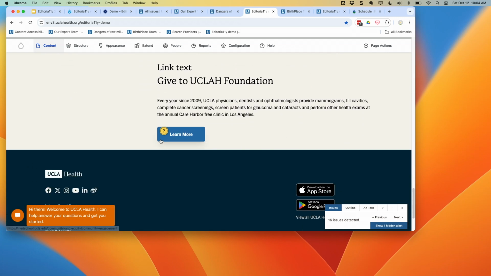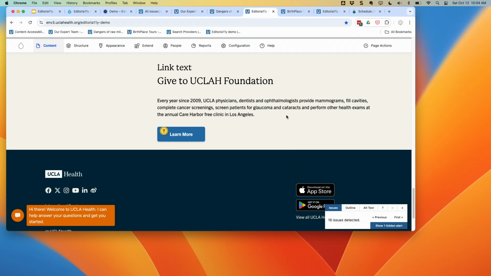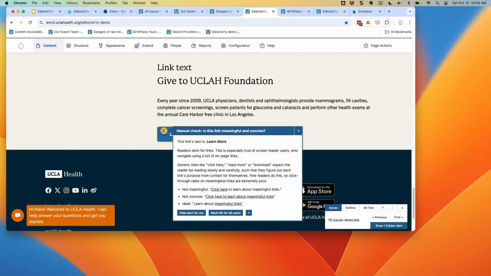And then these here, all the links: is this meaningful and concise? Learn more, click here. Hopefully click here is usually a link in the body, but there might be a page with learn more, learn more, learn more, learn more, and so it tags those. This is another one that's going to be a big one for us to tackle as well. Okay.